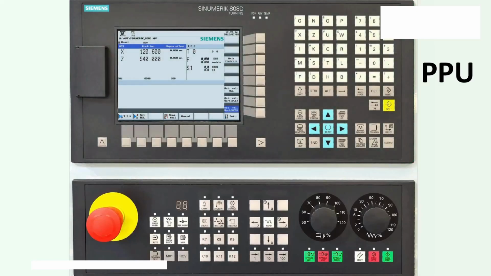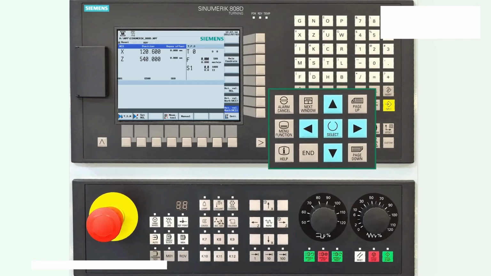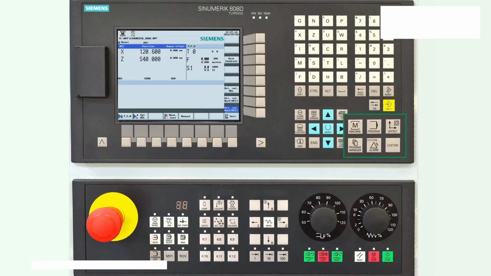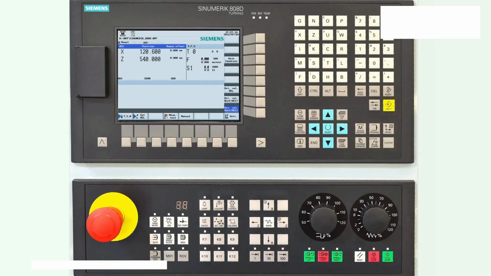On the right side of the controller, you can see the keyboard. It has all the most common character buttons. Below the keyboard, you can see the operating area navigation buttons of the controller. For the program navigation, you will use the blue arrow buttons and the select button in the middle. The 6 buttons on the right are the main operating areas of the controller. These will take you directly to the respective areas with just one button press.